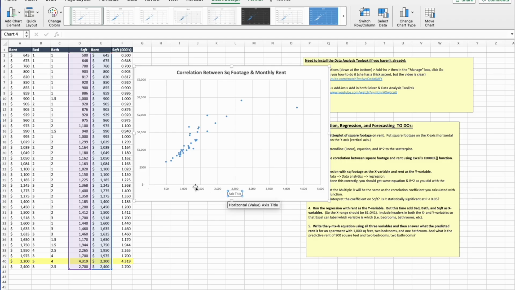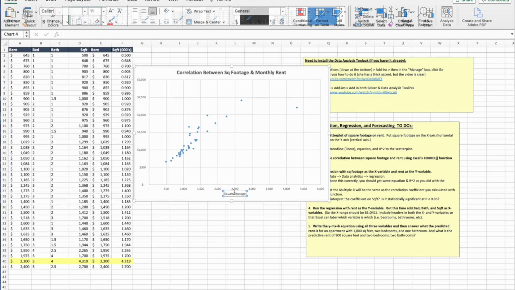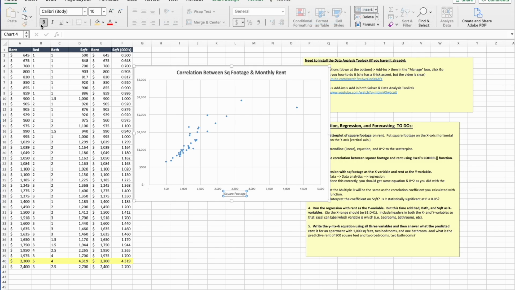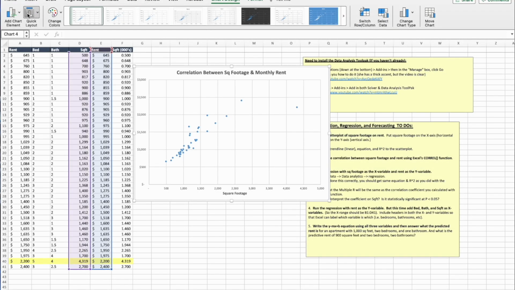And I'm going to change that because this is our square footage down here at the bottom, and we can just change that to square footage. And I got to be able to spell footage correctly, so square footage. I can click out and format that too. I can bold it, make it a little bit bigger, maybe a 12-point font so it's easier to see, and then click anywhere again on my chart.